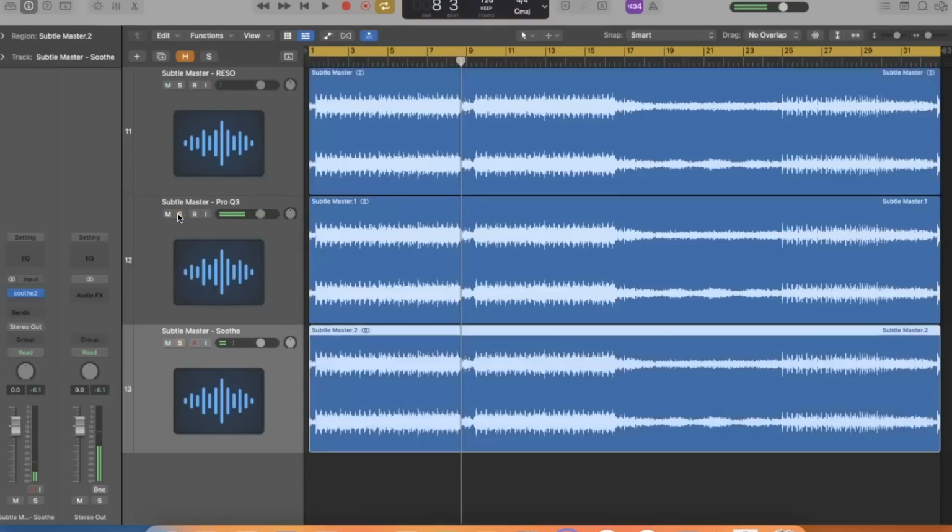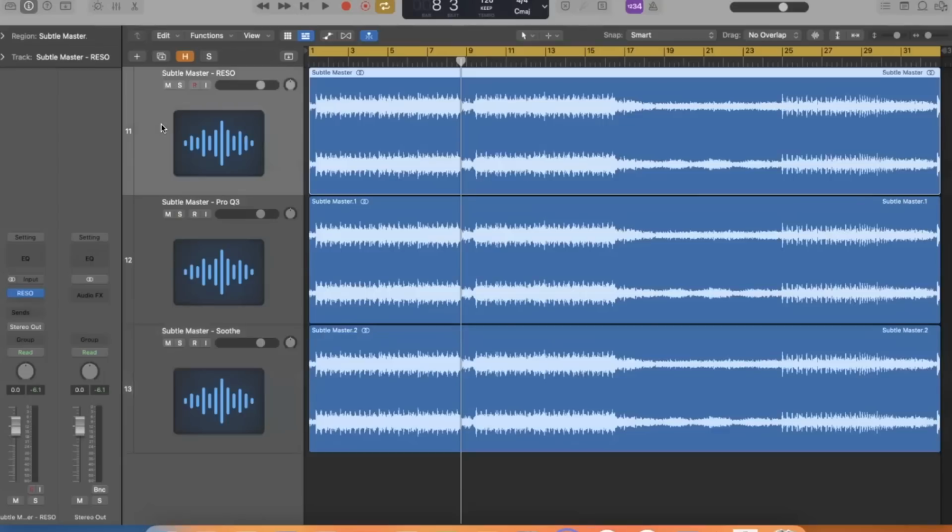It's a bit of an unfair test because it's judging them based on what RESO is built to do, and these tools obviously do different things. So it's just highlighting the separation between them. Both are absolutely some of the best and most versatile plugins that you can grab, but this just highlights the specific difference between how RESO focuses on alleviating resonances versus other tools.